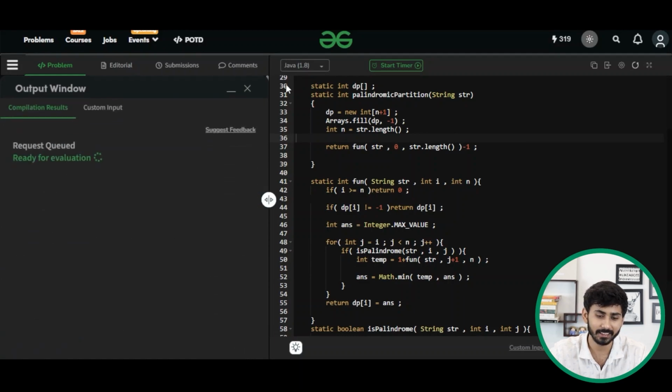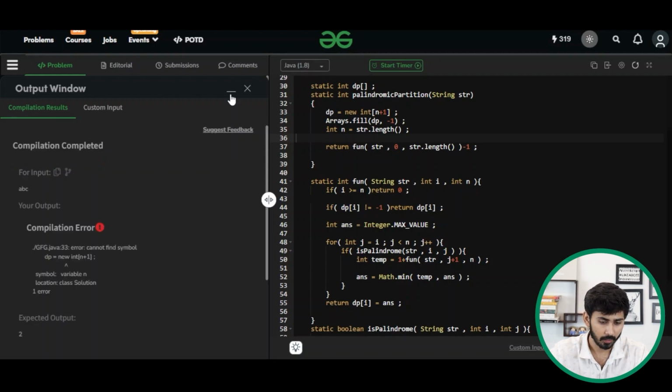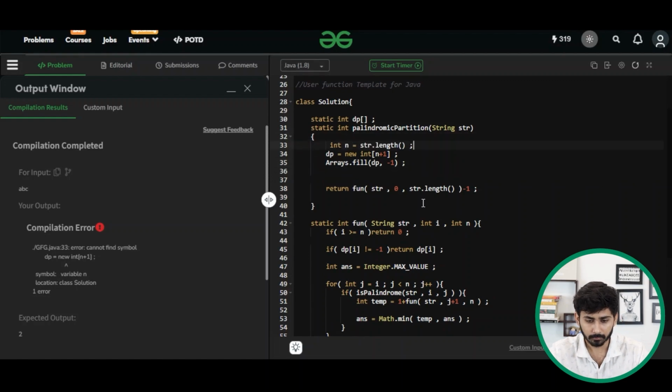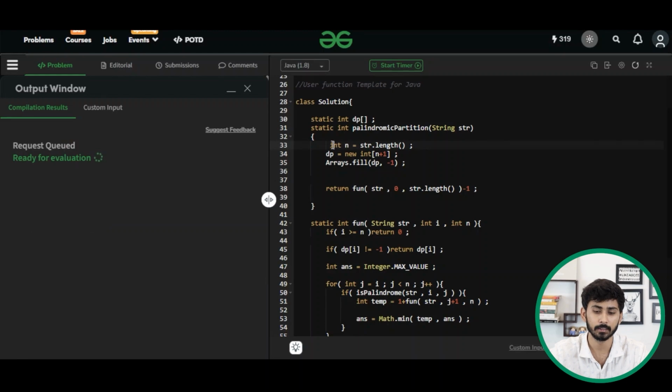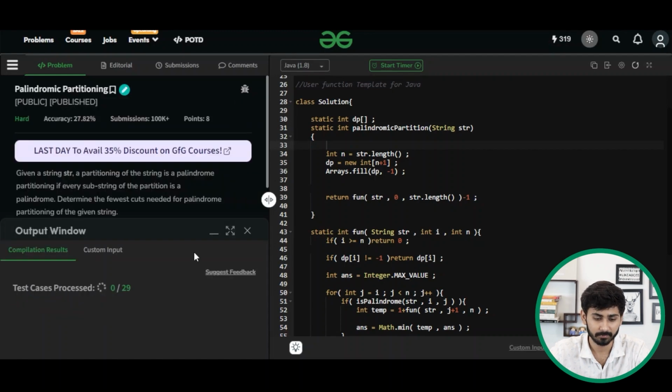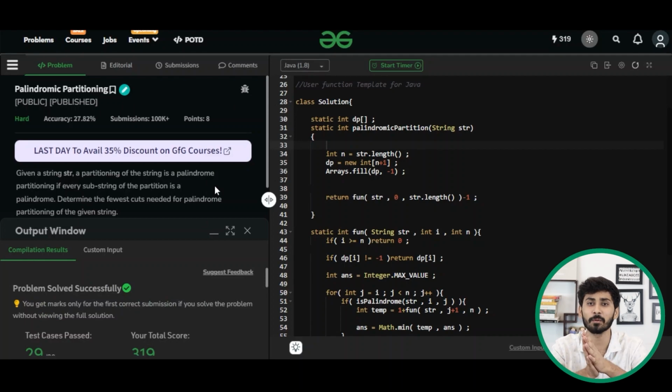Let's try to compile and run, and see the output. We got an error that says cannot find the symbol. So let's take this value declaration part over here. Now it will work perfectly fine. The compilation is completed, and now let's try to submit this solution. And we can see that the problem has been successfully submitted, right? So this was the memoization part, and this was the brute force plus DP part for this palindromic substring problem.